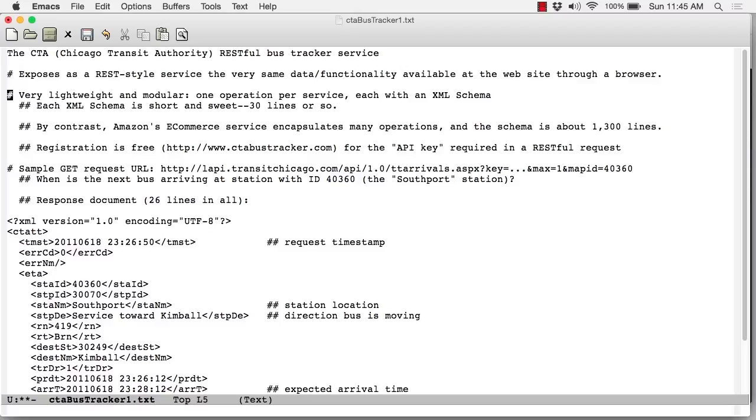The CTA, like Amazon, provides an XML schema, but again, given the modularity of the CTA services, the schema is very small, 30 lines or so per service. By contrast, that Amazon e-commerce service has a schema of about 1,300 lines. The CTA service is free to use. You do need what they call an API ID. I've provided the URL there if you're interested in trying this. I'm going to refer to that ID as the API key because that's what the CTA calls it.